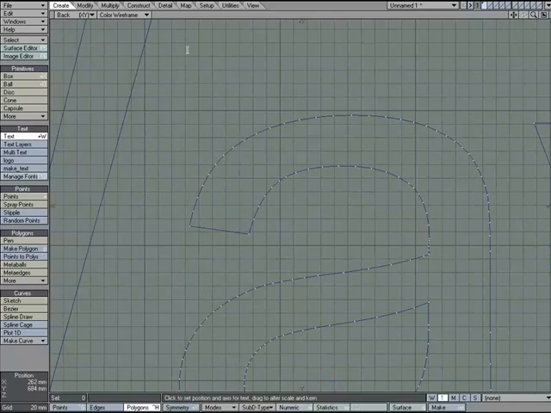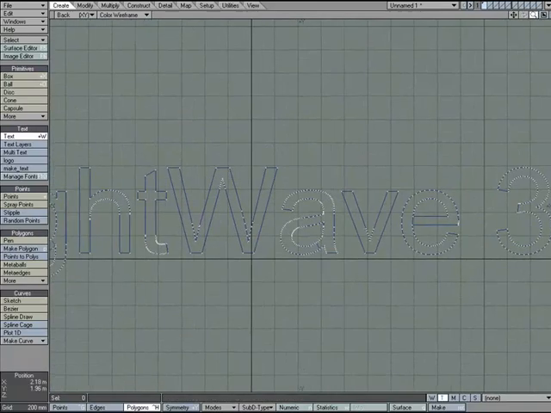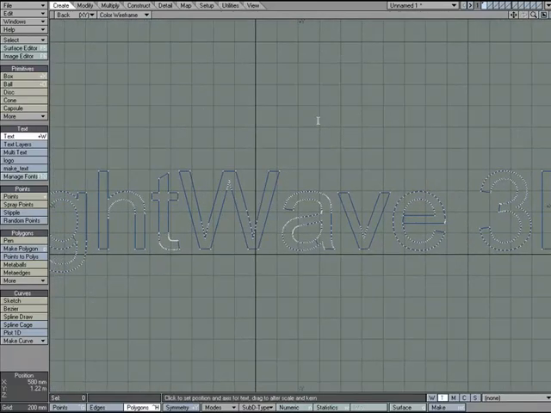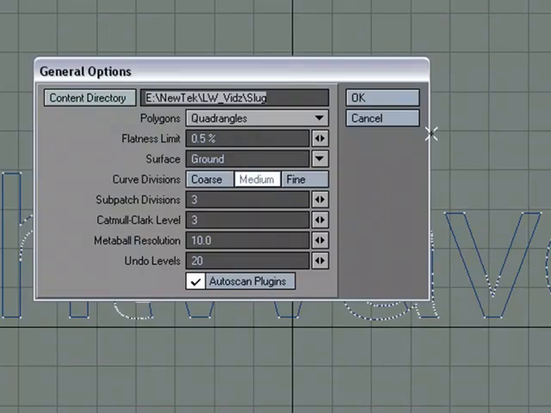So what I'm going to do is close the numeric panel, just zoom out, and I'll go ahead and commit. I hit the space bar to commit, and that put a space in my text. So I'm going to hit enter. I'm going to go over to O for general options, and where it says curve divisions, now this affects splines and curves, but it also affects the divisions in your text.